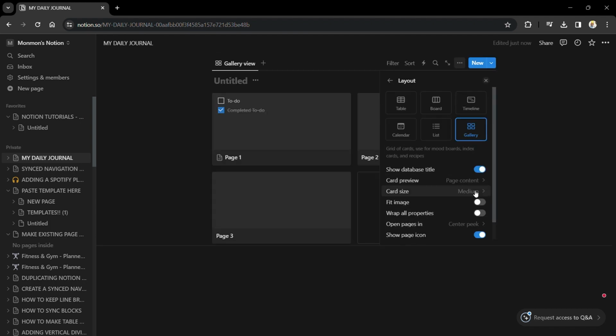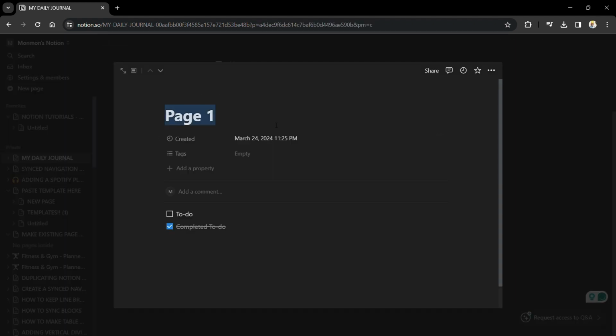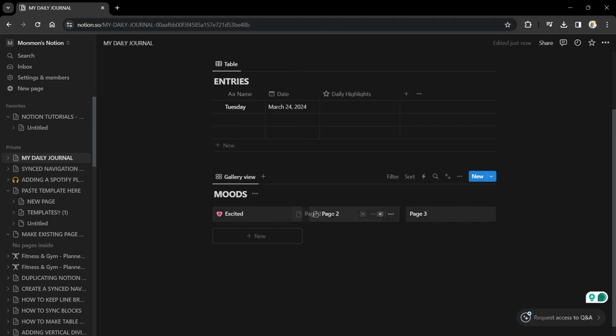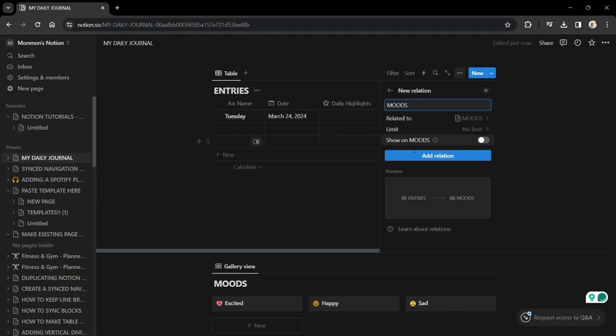Customize modes with icons and colors. Add a heading block to label each mode. Create a relation property between entries and modes.